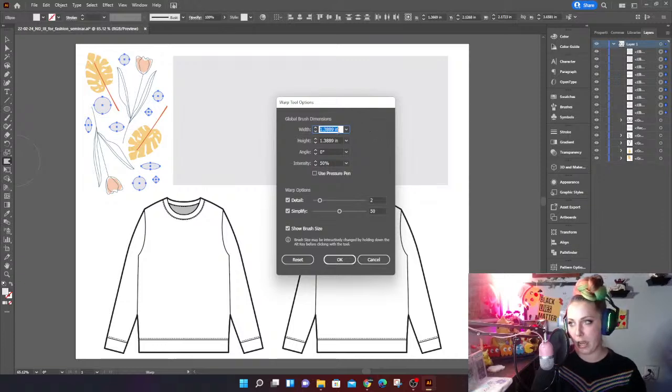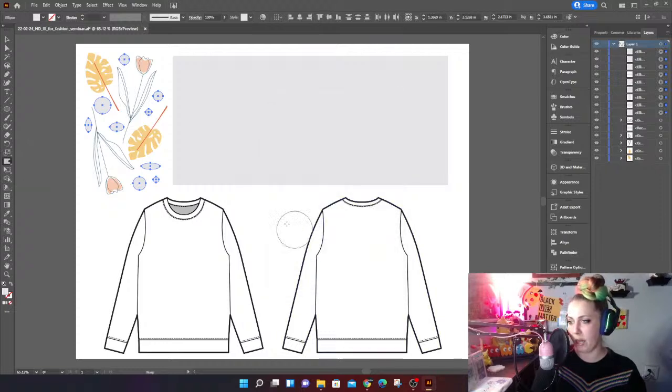Super handy. And I'm going to go ahead and just make this a bit smaller. I'm going to try 1 inch. I think that will work fine for what we're trying to do. And I'm just going to hit OK. Yeah, it's a little bit smaller. It's not too small.